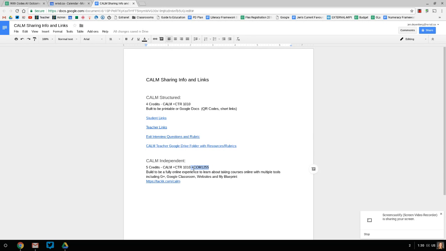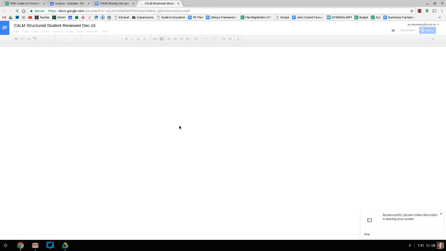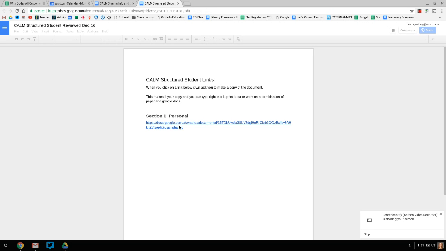So we offer both, with the Calm Independent having one more credit, the Calm 1255, which is learning in an online environment, to recognize the fact that they are learning more skills. It's something we keep as more younger kids come into high school and look at Calm. They're more comfortable in these environments, so we use both of them pretty interchangeably. So Calm Structured is built on 3 Google Docs, the 3 different sections of the course.